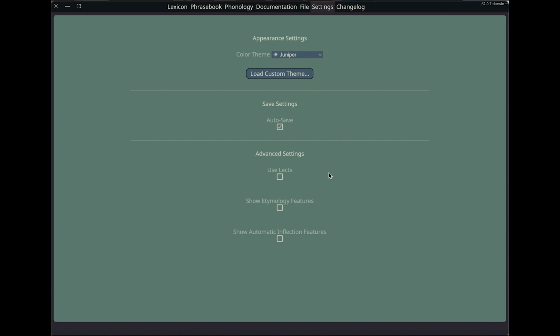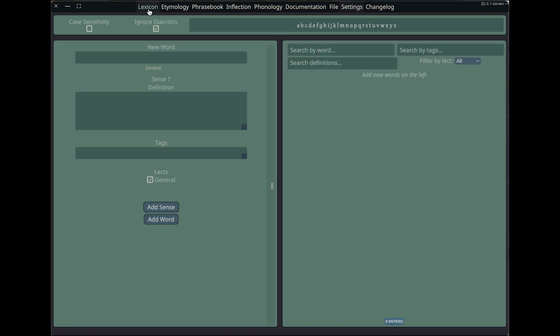The appearance and save preferences are universal. The following advanced settings only apply to your current file. For demonstration, we're going to enable all of these. We will get into what exactly each of these preferences does a little later. Let's go back to the Lexicon tab.